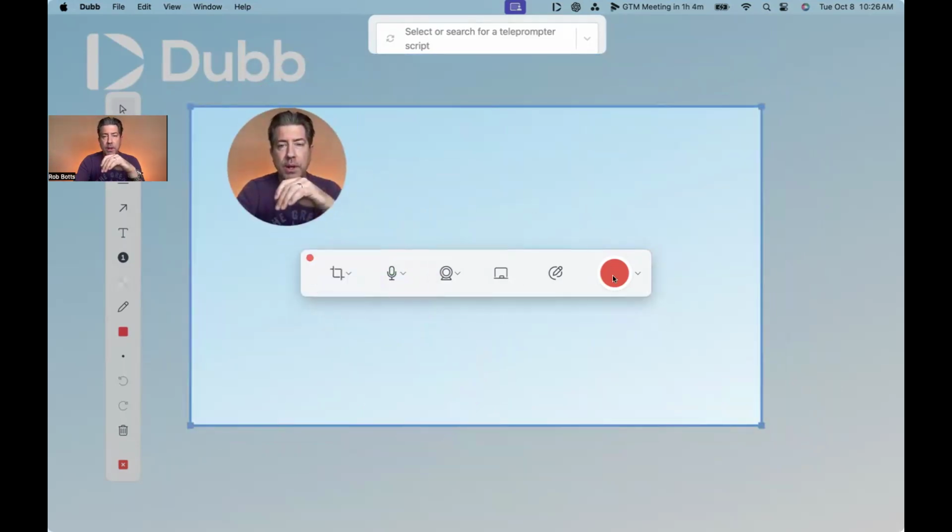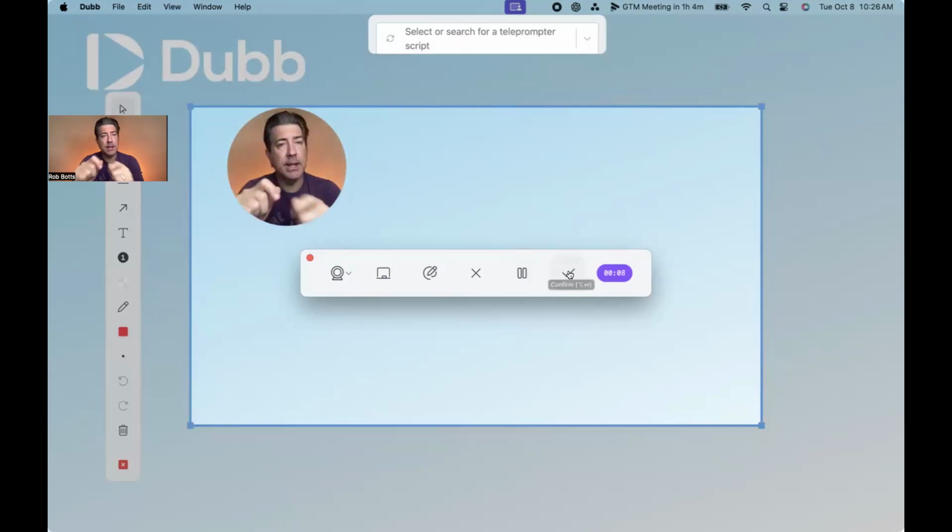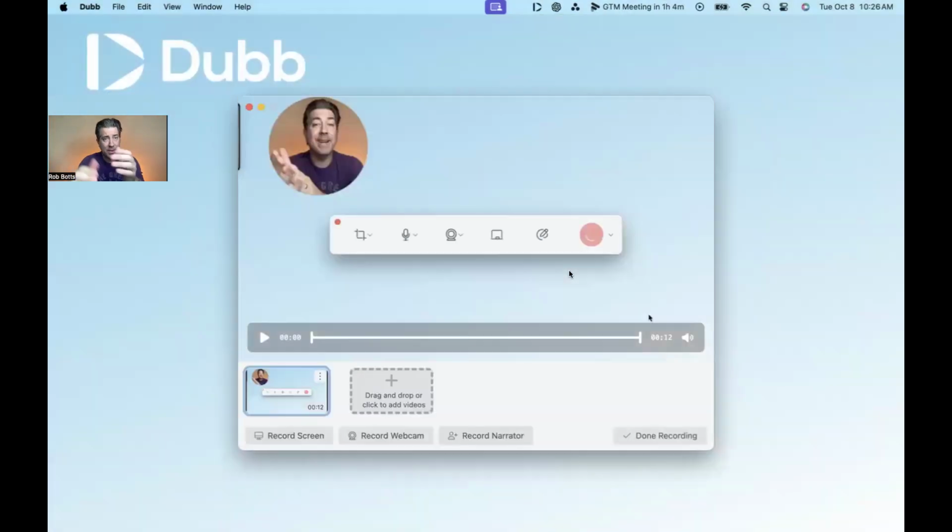Now, here's another major difference. So when I hit record here, I'm going to get my countdown, and here we go, and I'm recording now. Just like with everything else, I can pause my recording and resume. But the major difference is this. When I hit the check mark here, it's not saving it into Dubb like it did before with the Chrome. What's happening is I just recorded a physical clip. So the desktop app is a clip recorder. The Chrome extension is one video you pause and resume.